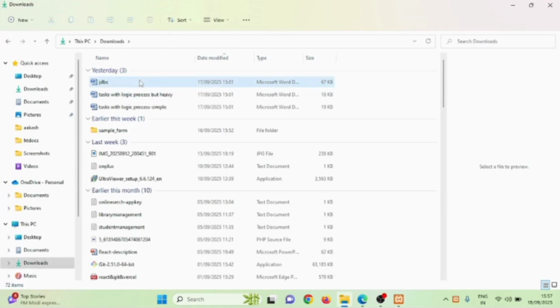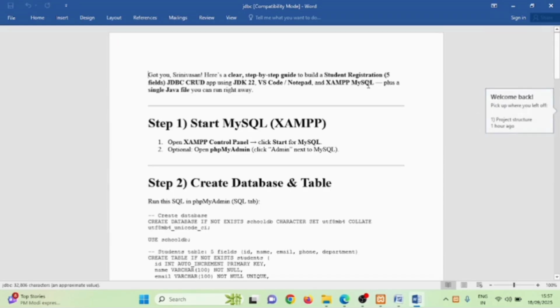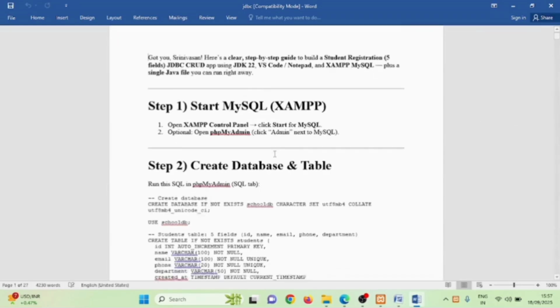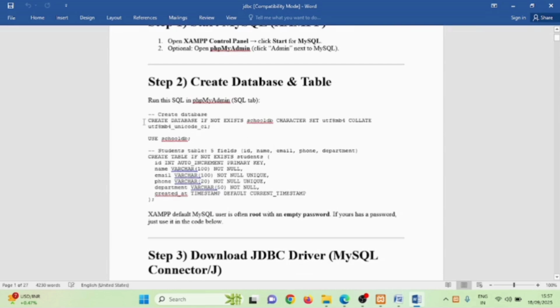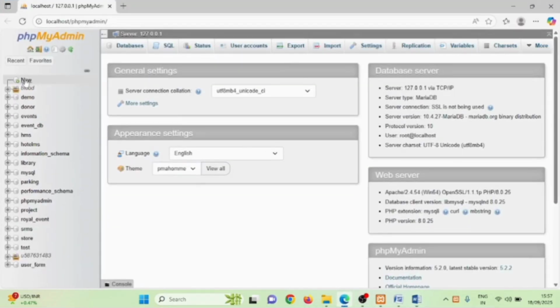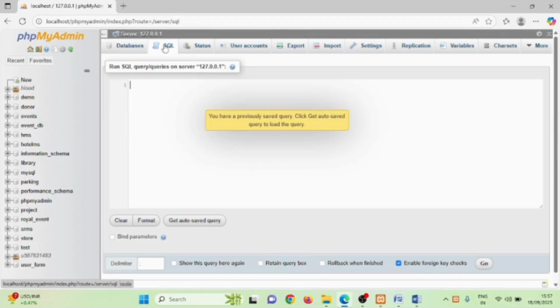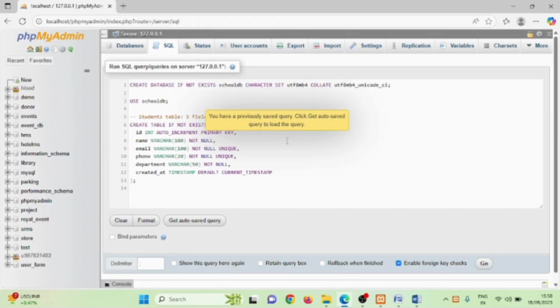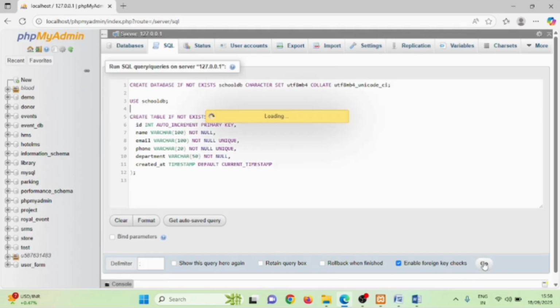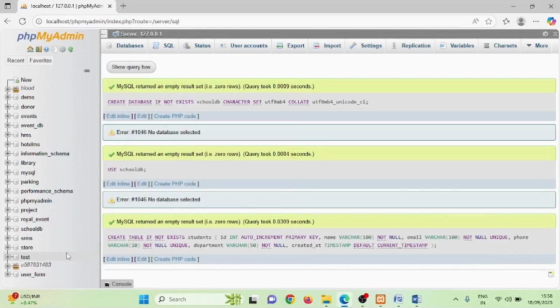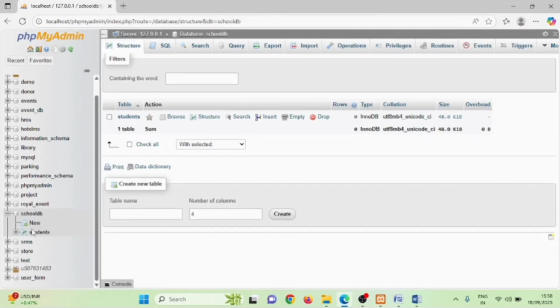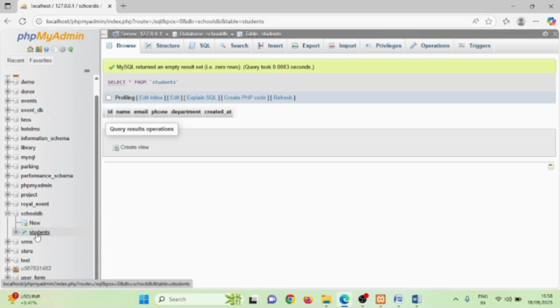2. Database and table creation. The user opens a Microsoft Word document that appears to be a guide for the project. The document outlines Step 2: create database and table. The user copies and pastes SQL code from the Word document into the SQL query window in phpMyAdmin. This code creates a database named SchoolDB and a table named Students with 5 fields: ID, name, email, phone, department. They run the SQL query to create the database and table.